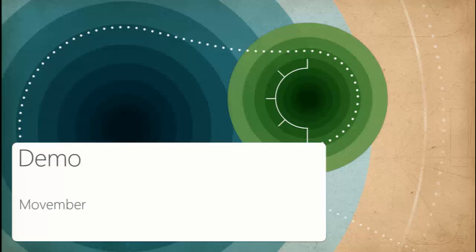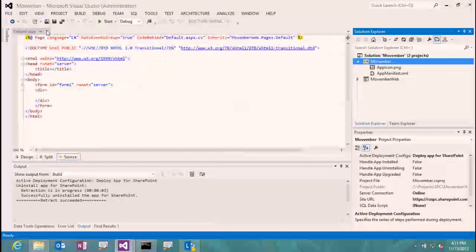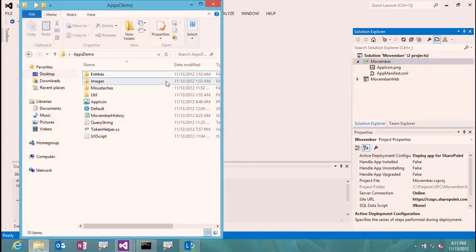All right, so that was really all the slides that we're going to do. The rest of the time we're going to spend building a couple of cool apps. So the first one obviously is our Movember app. I want to build this Movember app. I have basically my empty project here, and I'm going to do a few housekeeping things right off the bat.